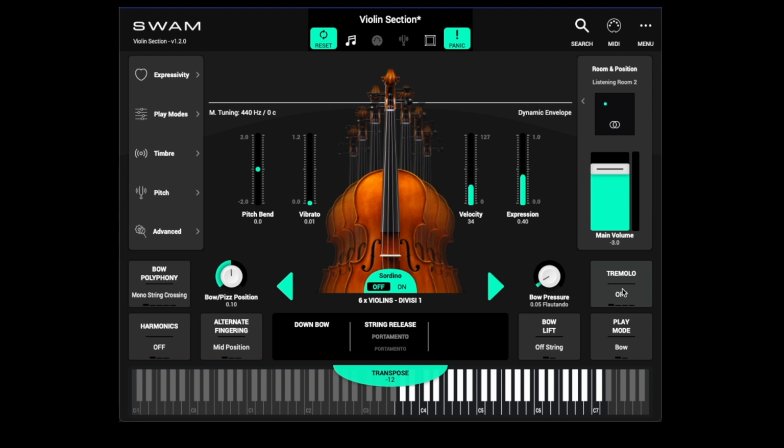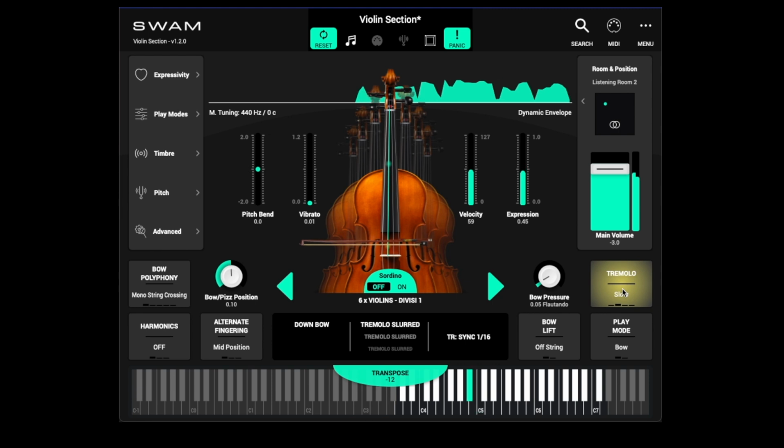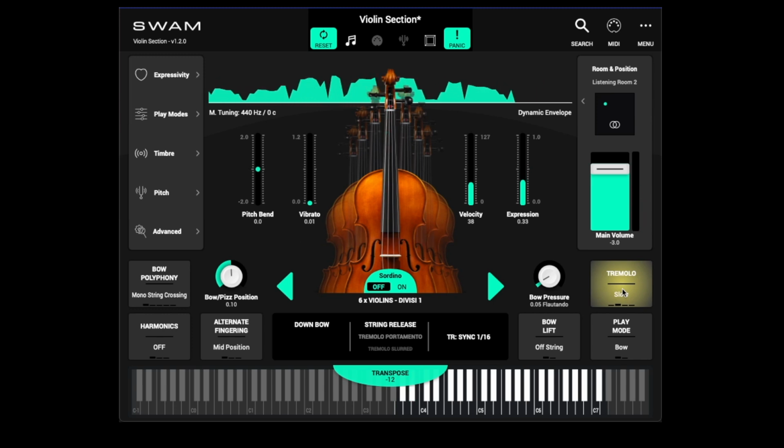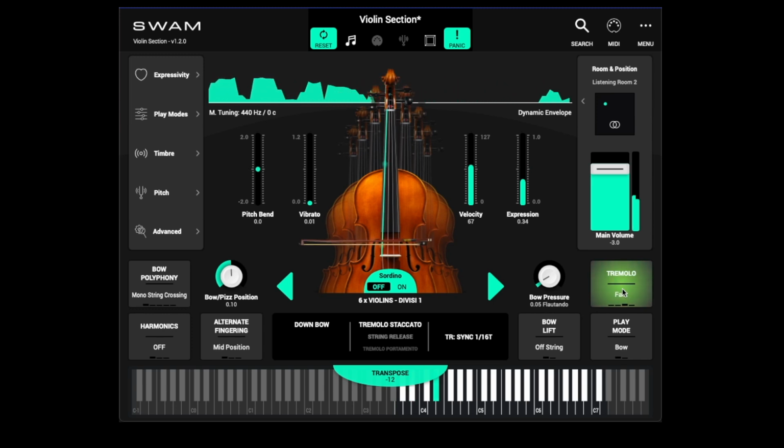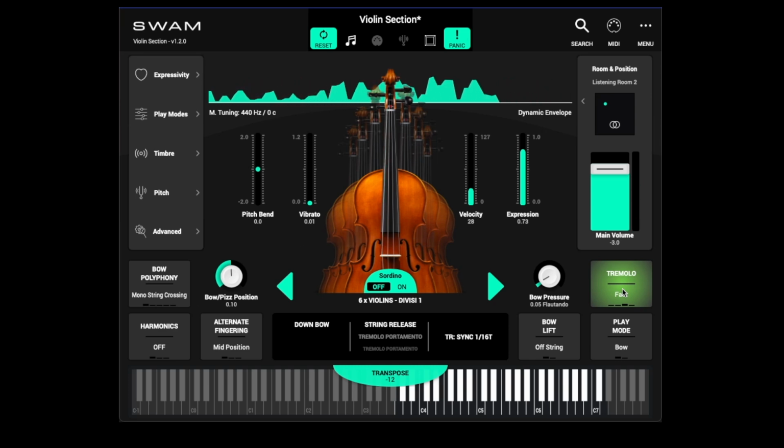And finally, we have tremolo. Fast tremolo, and a section-specific mode where the tremolo is unsynchronized among players.